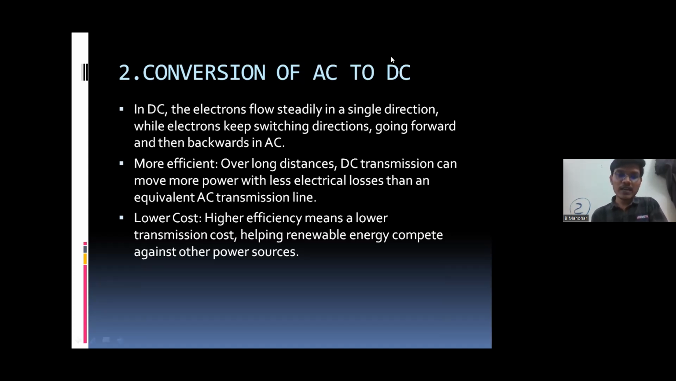And there are also disadvantages of AC, and DC power supply is more efficient. Over long distances, DC transmission can move more power with less electrical loss. In AC, there are some electrical losses, which can be reduced by a DC power supply. And DC is also known to be lower in cost than AC power supply. That's why there has to be a converter which can convert AC power supply to DC power supply. This motivated me to do a project on the conversion of AC to DC.